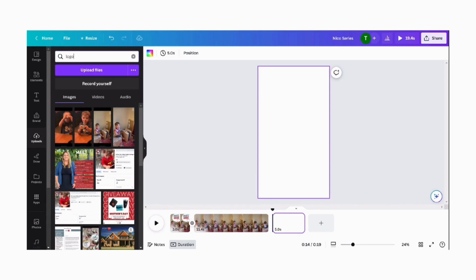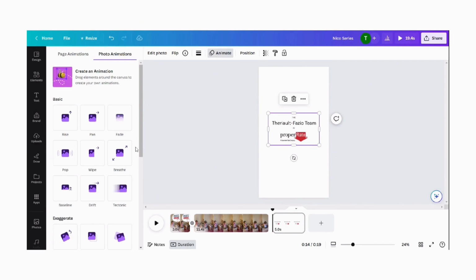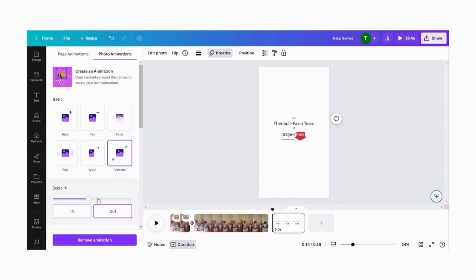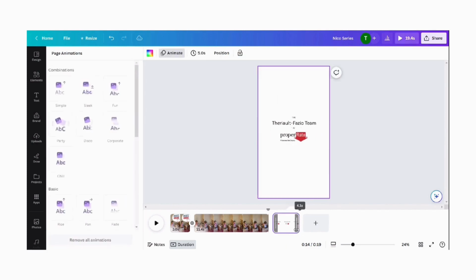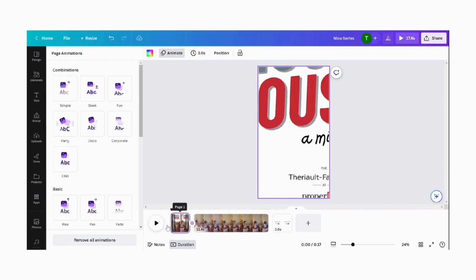And then I'm adding another page. I want this to be the ending page, and it's just going to be a basic page with our logo on the back. So I'm going to center it and then do an animation on this one too. And I want the logo to expand. So I'm clicking the breathe animation and it will expand out.